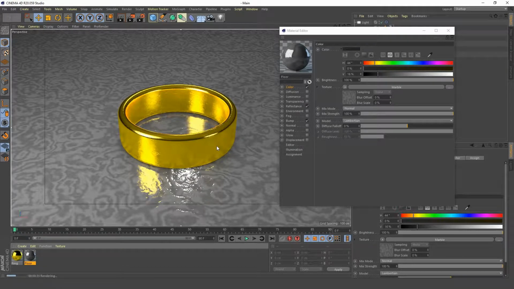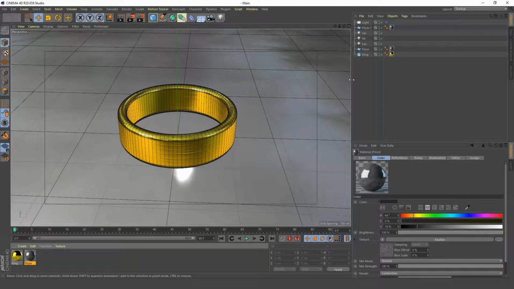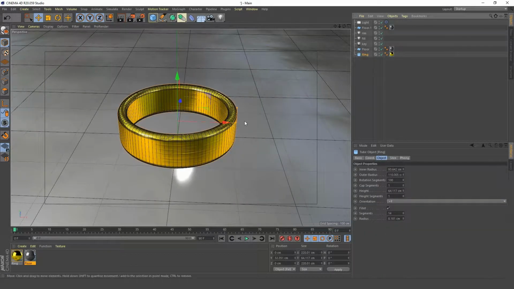Okay, guys, we're in the last stretch. Here we go. We are about to animate this badass looking ring. So let's get cracking on this. Let's turn off our interactive render region, and we want to select our ring object.